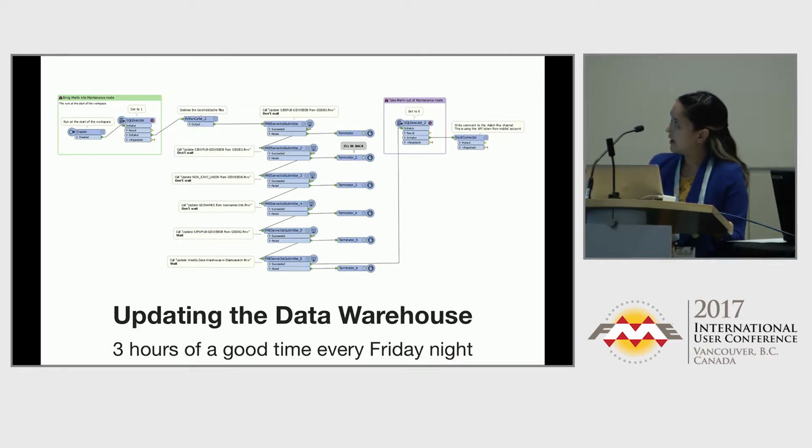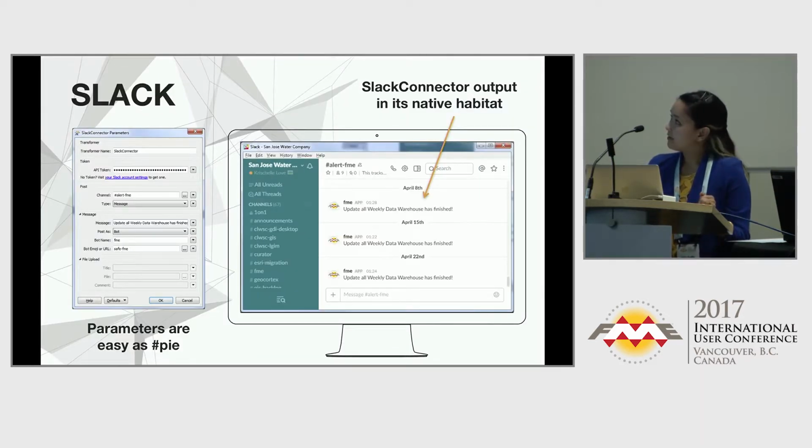from us. And then the last step is to use a Slack connector to shoot the results out to us in Slack so that we're not even having to monitor anything on FME server or wait for FME server emails. It's just something that we're already looking at every day, Slack. And the Slack connector, again, very easy to use.